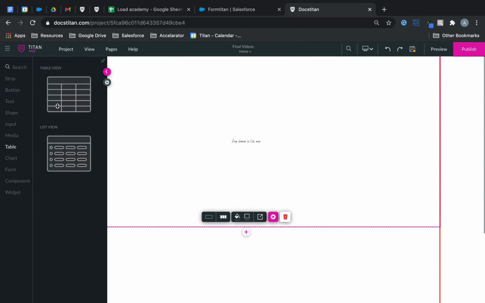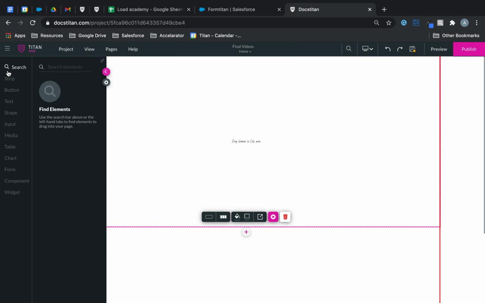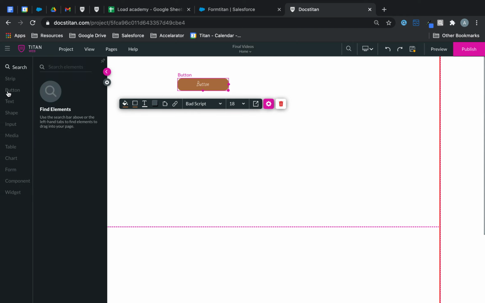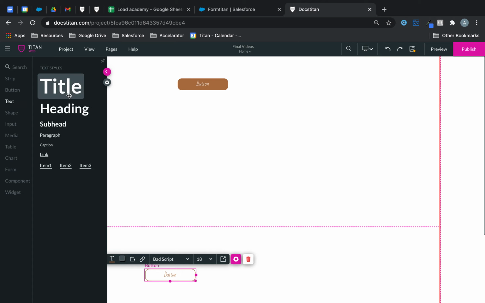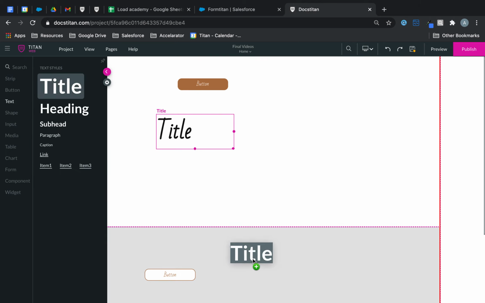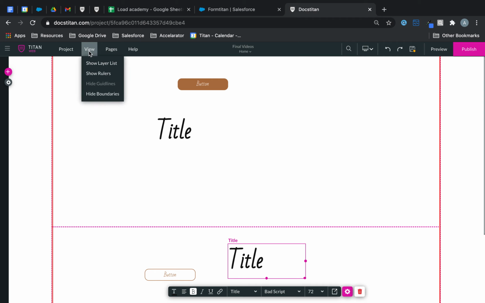But the basic premise is this: no matter how many elements you drag into one or another, so let's go ahead and add some stuff like a button here, we'll do another button over here, and then let's say some text here, and then let's say some text over here. Now in order to access this in a control, what you want to do is go to View and you want to do Show Layer List.